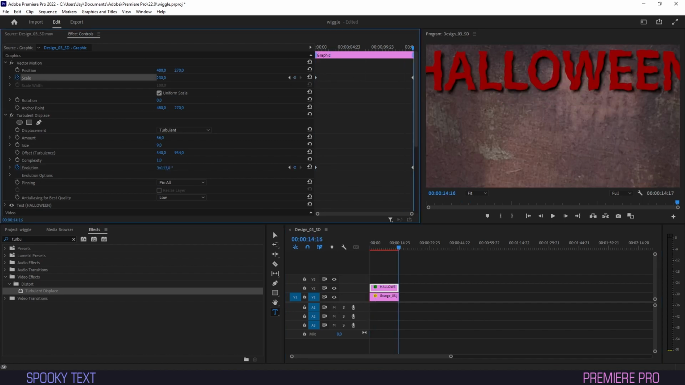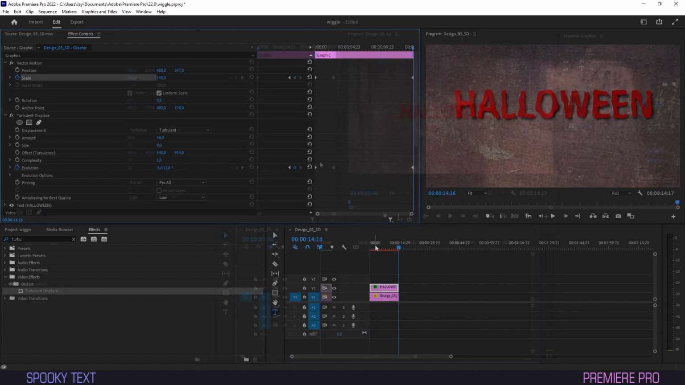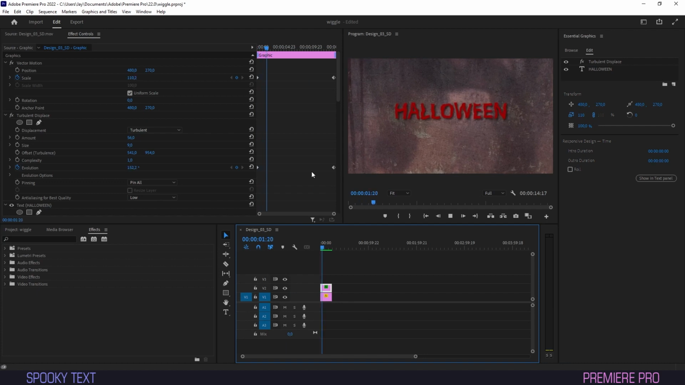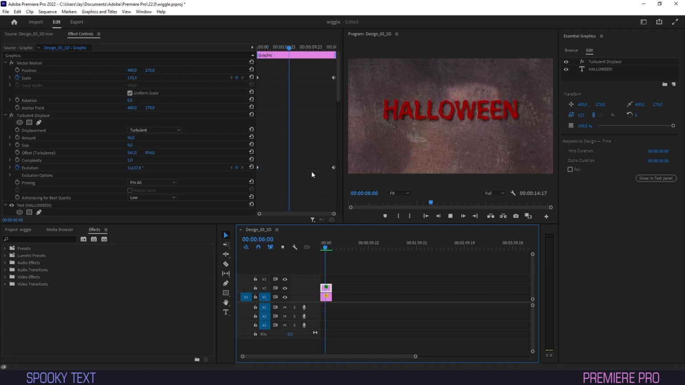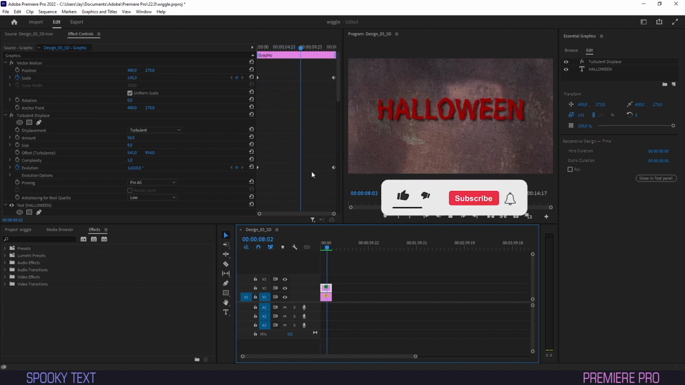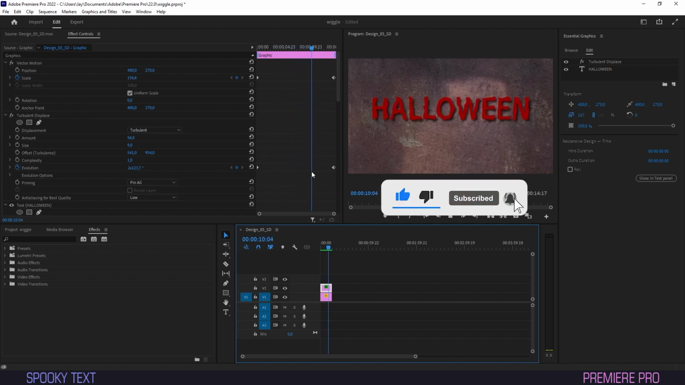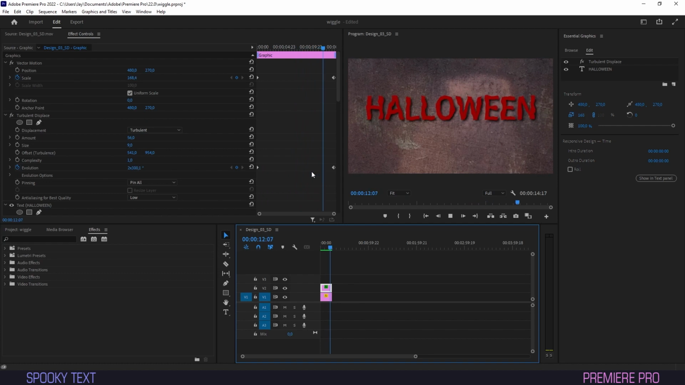I'll create some scale keyframes for the text to follow the zoom effect of the background. Watch our other tutorial for an in-depth guide on the zoom effect if you want. Great. Lastly though, I think it could do with a vignette to make our subject stand out more.